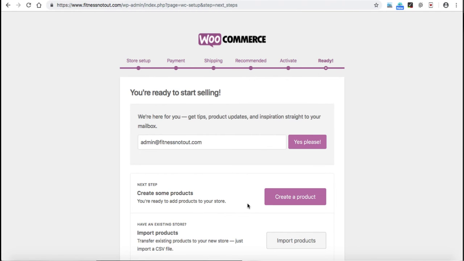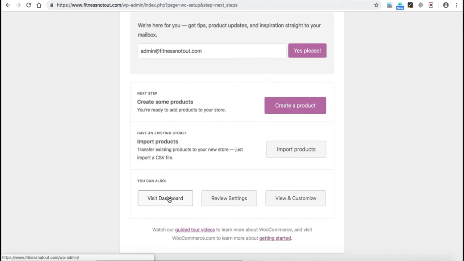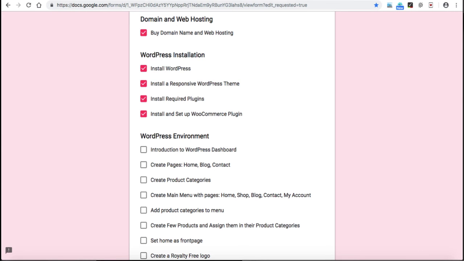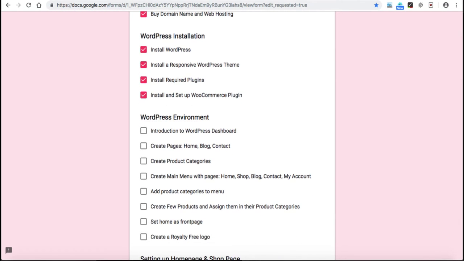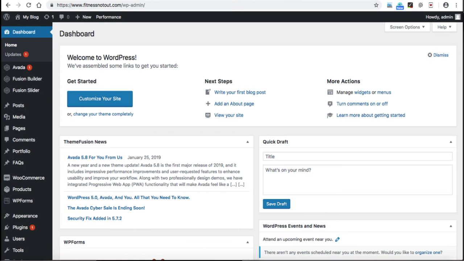And our WooCommerce is completely ready. As we can see here, we have completed all the setup process steps. Now, at the bottom, just hit visit dashboard. I will guide you on how to create products in the upcoming minutes. But before that, we have to complete a few more steps. So let's go back to our WooCommerce checklist, and here we can see we have completed the install and set up WooCommerce plugin as well. Now, let's jump to the WordPress environment. Here I'll explain the WordPress dashboard elements, and after that we'll create three pages for home, blog and contact. So let's go back to the WordPress dashboard.